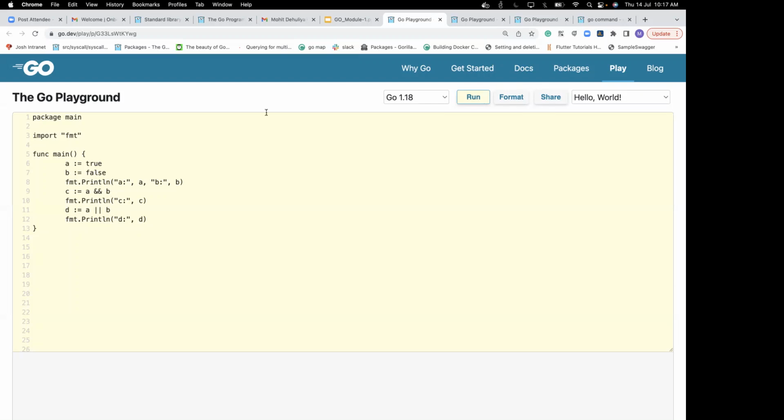Let's run this example. You can see that at line number 8, we are printing a equal to true and b equal to false. We do the logical AND operation and store the result in c. As b is false, a AND b will also be false. We also do an OR operation between a and b, and as a is true, it will print true.